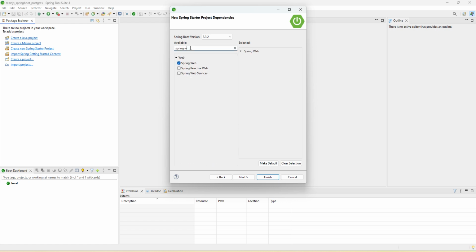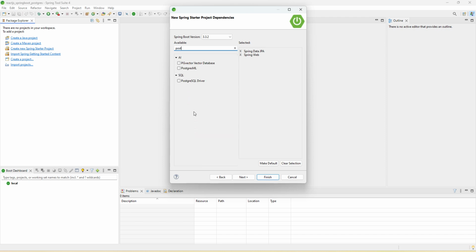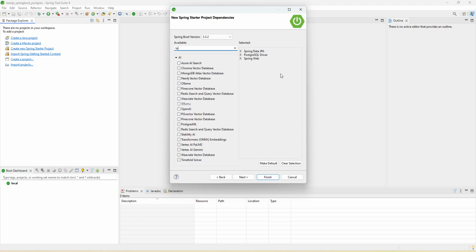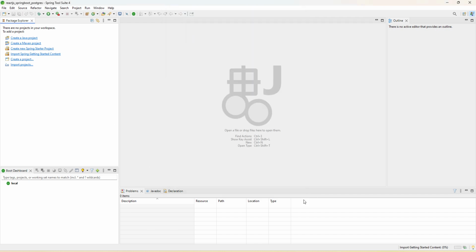we need to add. Next, we can add JPA. Next we can add our PostgreSQL database driver. Fine. Next we can add Lombok. Fine. We are done with all the dependencies. We can click on next and finish.